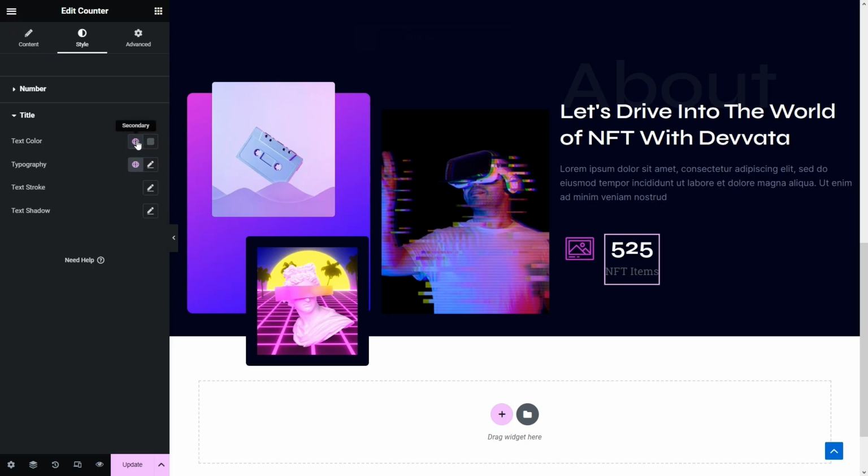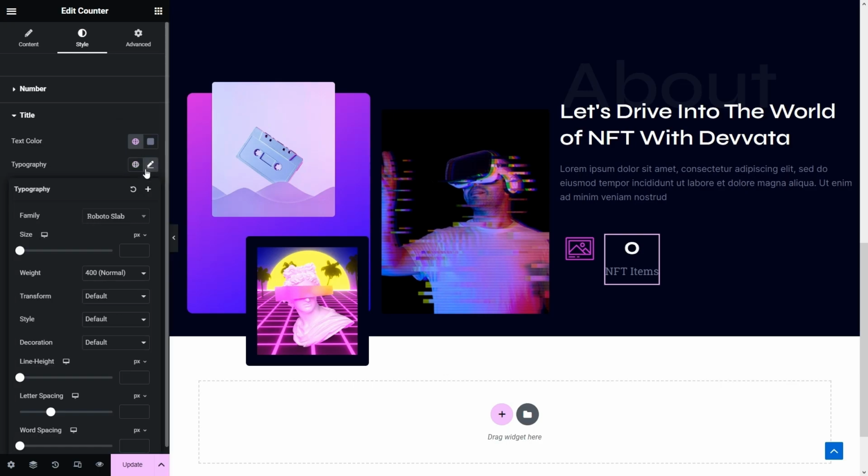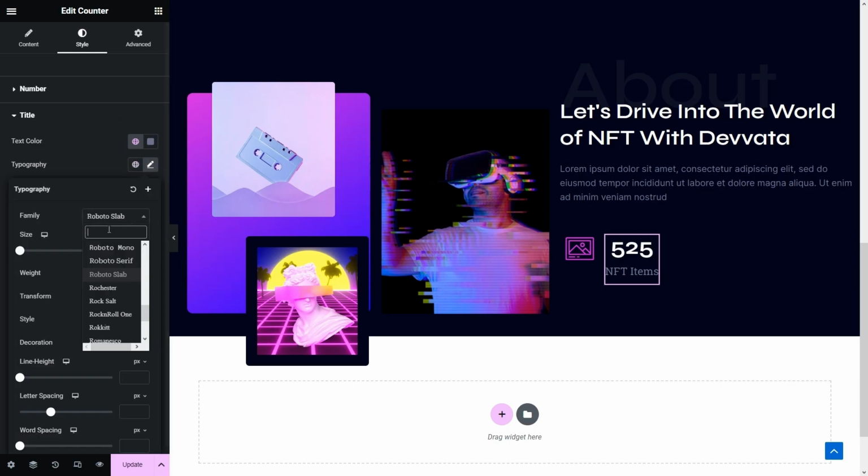Now go to the Title tab. Change the color to gray-blue. Go to Typography and change the font to Inter and font size to 16 pixels.